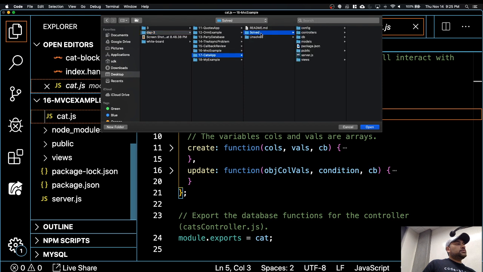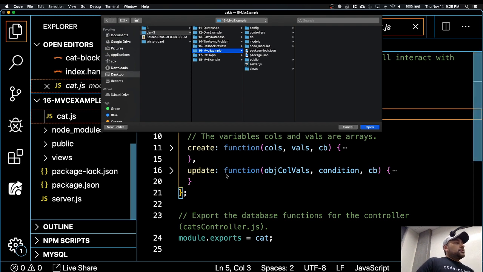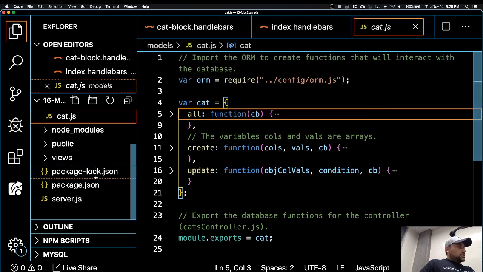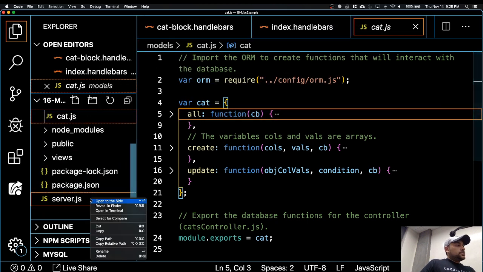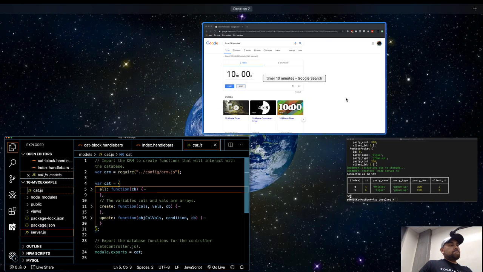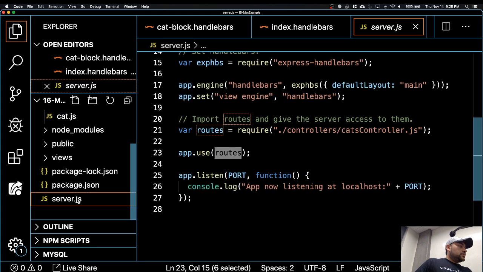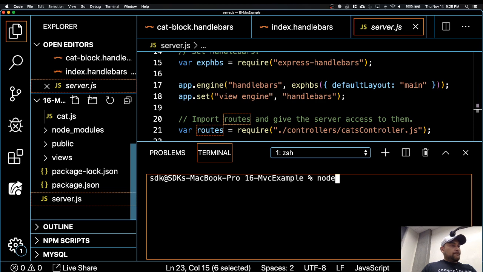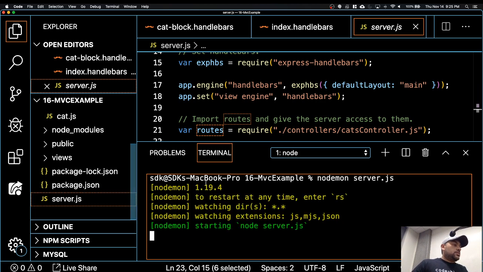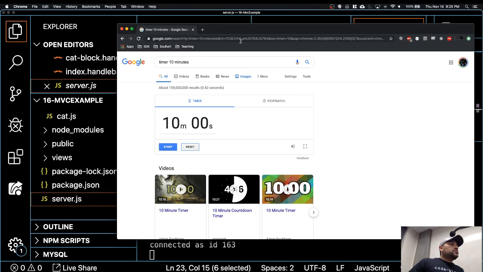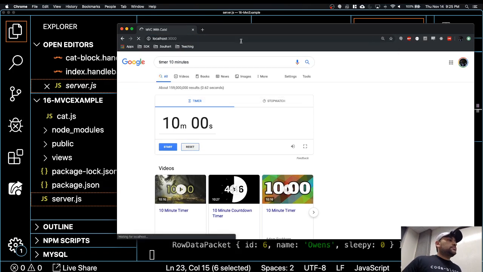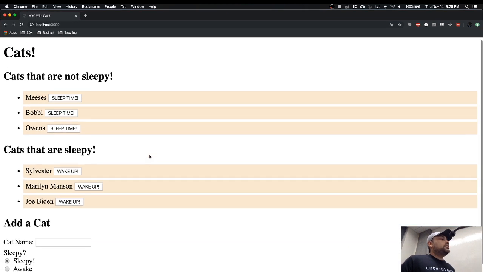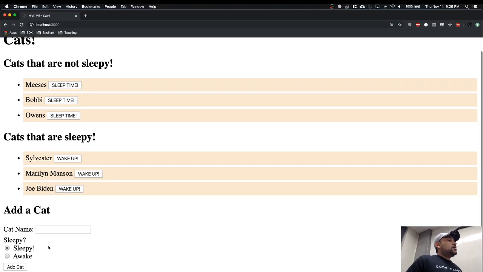Is this the one? No. Okay, I guess I didn't. I'll just run this. Okay, let's go to localhost 3000. This is how it shows up. Okay, these are all working.